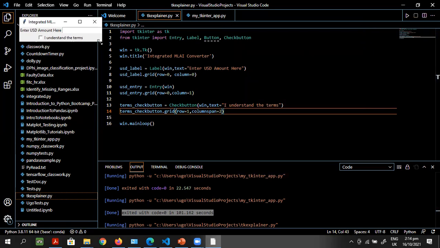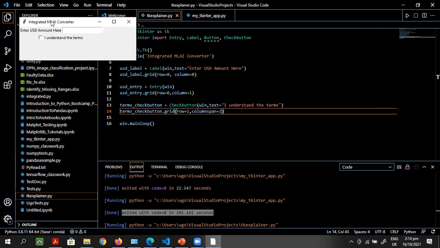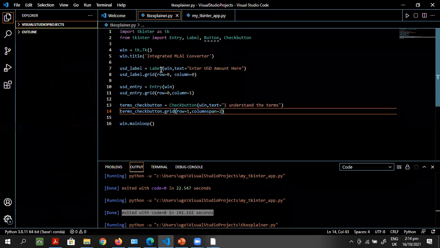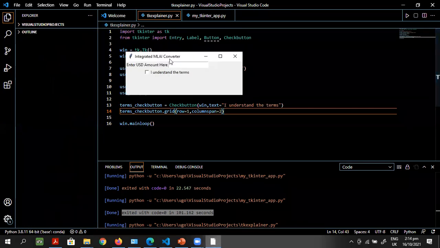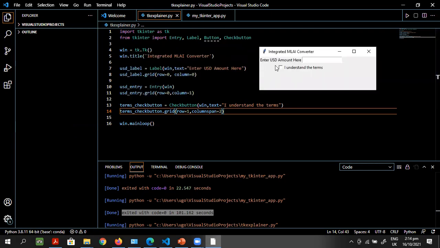You can see why it's looking like this: I have the column span set at 2. So what it's doing is going beyond column 1 and column 2, just spanning at the middle, just like merge and center if you're using Excel.